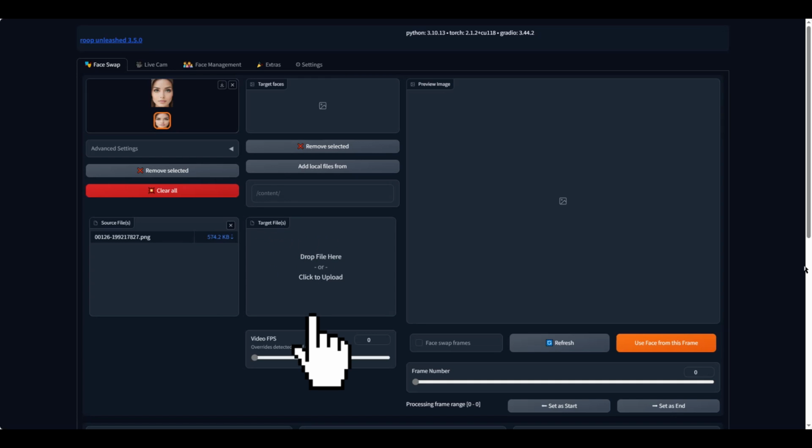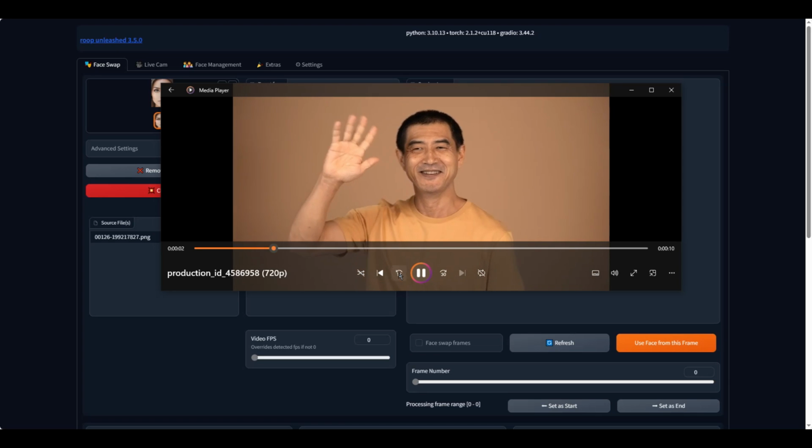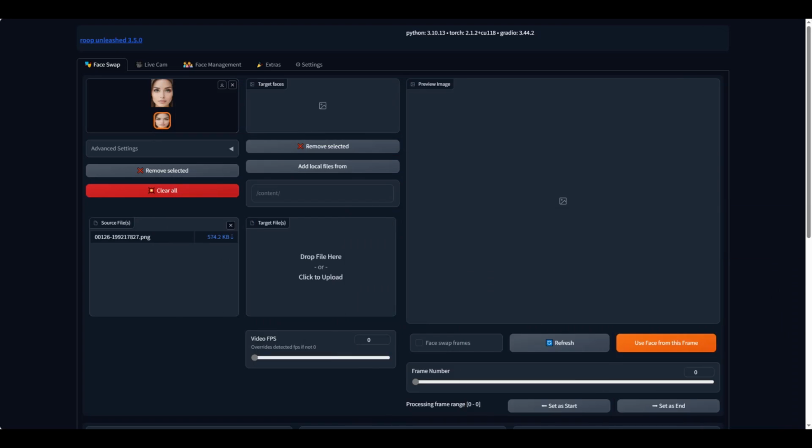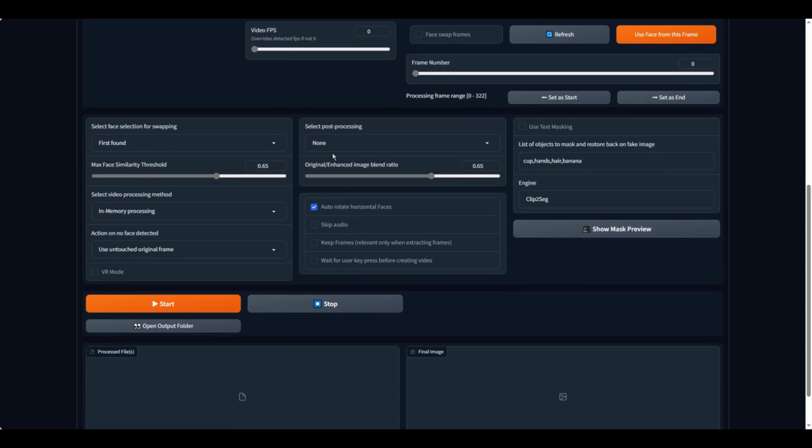Then, we have the Target File box. This one's for your video. You'll put the video you want to deepfake into this box. It's like telling the program, hey, this is the video I want to change. So remember, Source Files for the face, Target File for the video. Once you've got those set, you're on your way to creating some face swap magic.